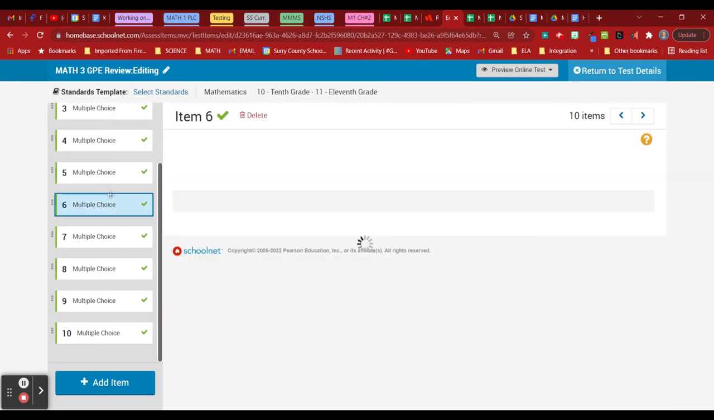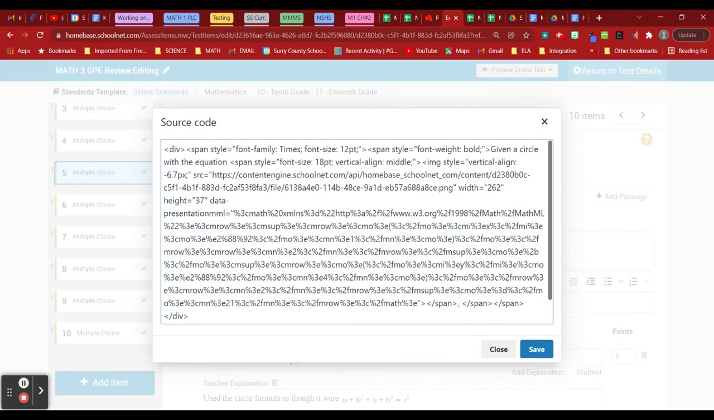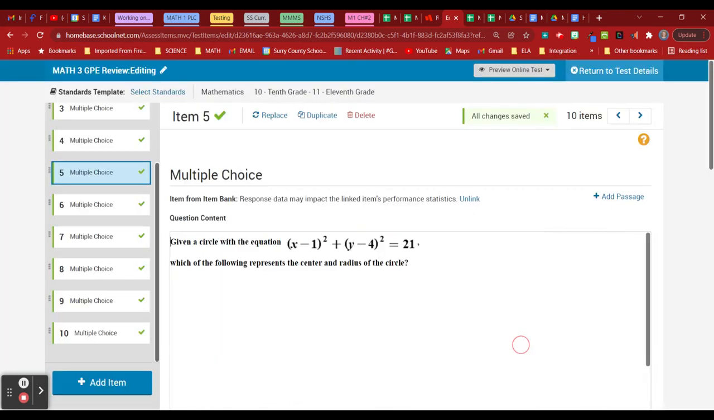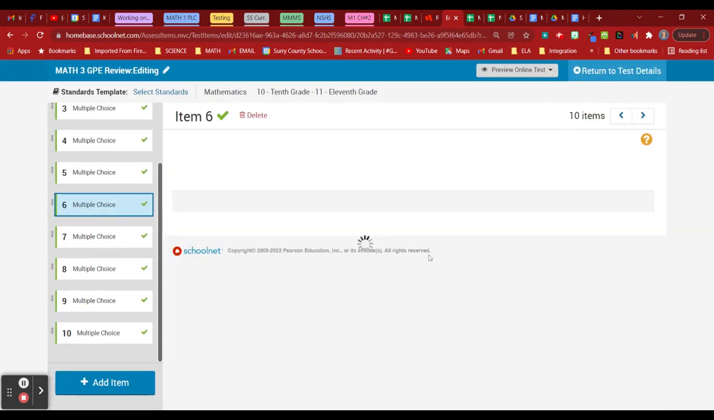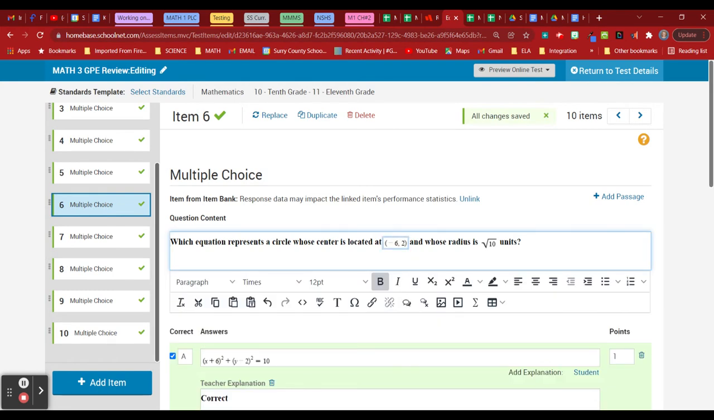Going on to number 6. Oh, I'm going to go back to number 5. I forgot something. I forgot to embed the calculator. Control V. There's Desmos. Number 6. There's a picture. You can see how it's smaller, so I'm going to change the font size to here.